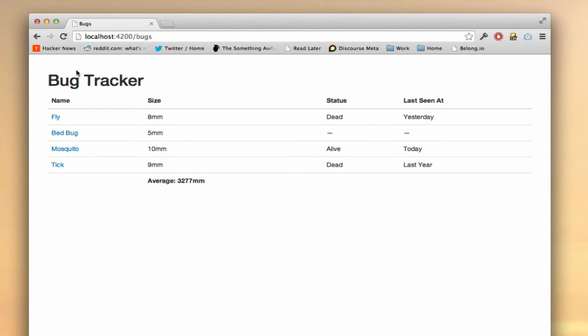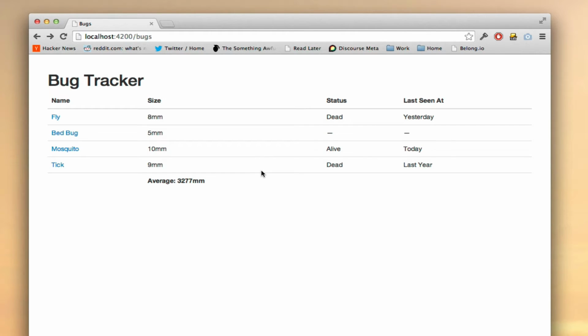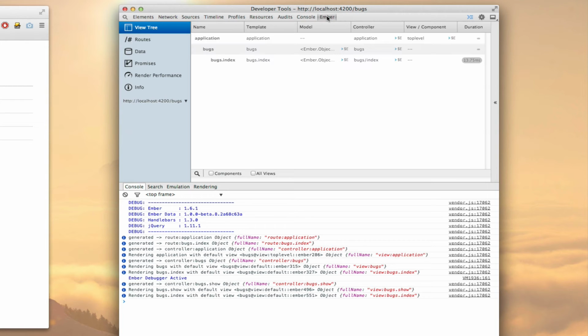So it's a bug tracker, and it lists our kind of bugs, and it lists their size, and it lists whether they're dead or the last time you saw them. And if you click on one, say fly, it'll give you the expanded information. So this is a pretty simple Ember application. If we go over to the developer tools, you can see here, because we installed the Ember Inspector, there's this Ember tab. When I click on it, it gives us a bunch of information about the application that's running right now.